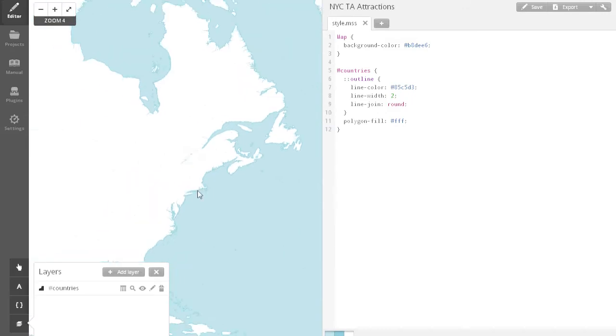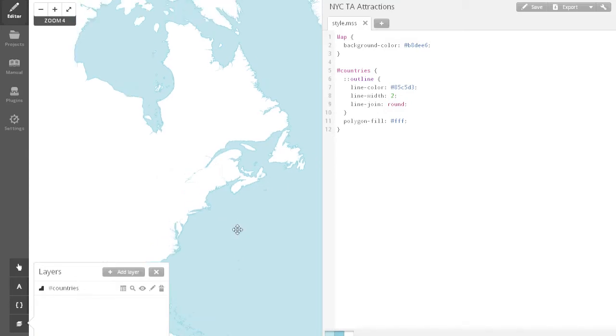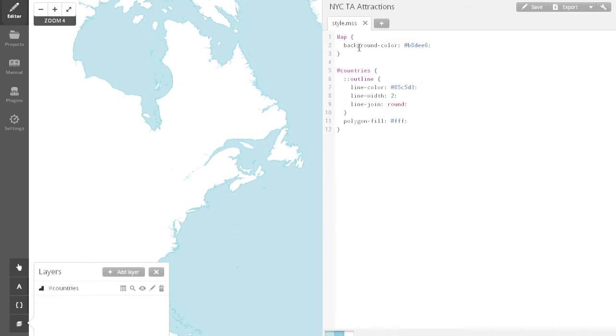So at this point, TileMill works in a pretty similar fashion to any GIS software in terms of viewing these layers. The main difference is that all styling has to be done in this Carto CSS interface, but once you get the hang of it, you can start to adjust these defaults and create your own styles.